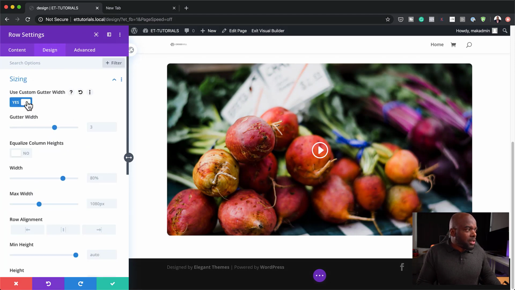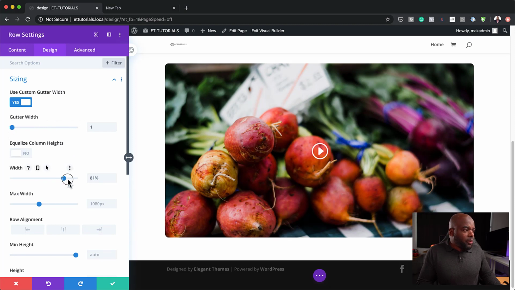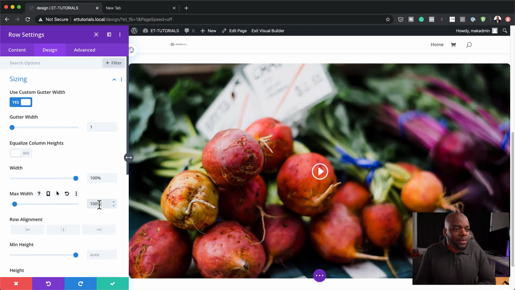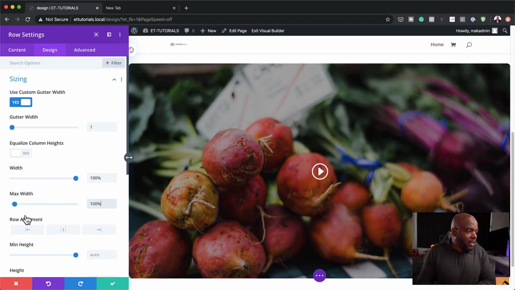and first of all, use custom gutter width. I'm just going to set this to 1. And then my width, set that to 100%. And then maximum width, again, this is going to be 100%. So now this is going to be edge to edge.